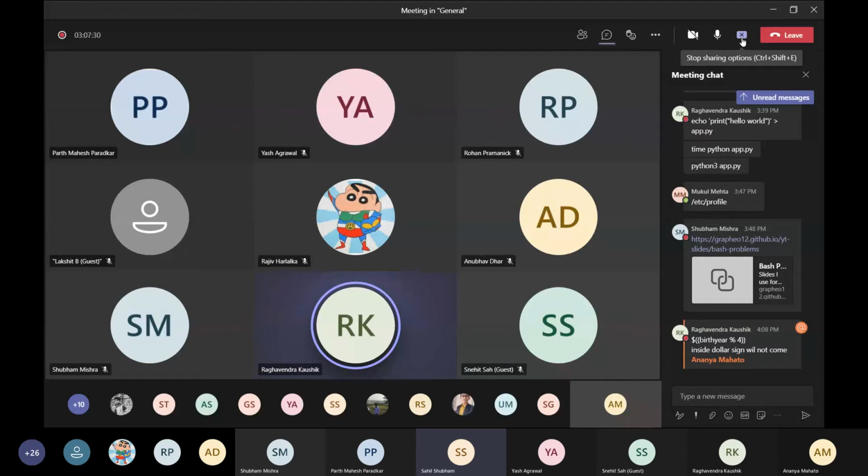You can split the window of the Teams and Vim on your own computer so that you can see the slides side by side.